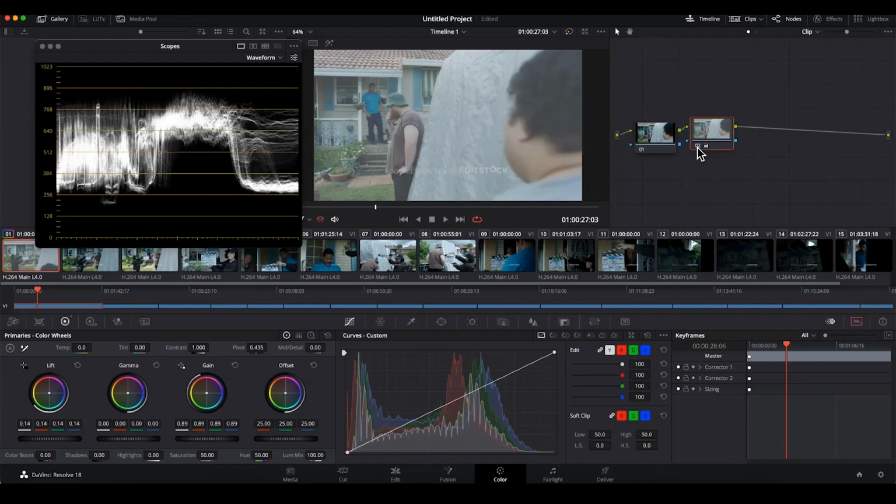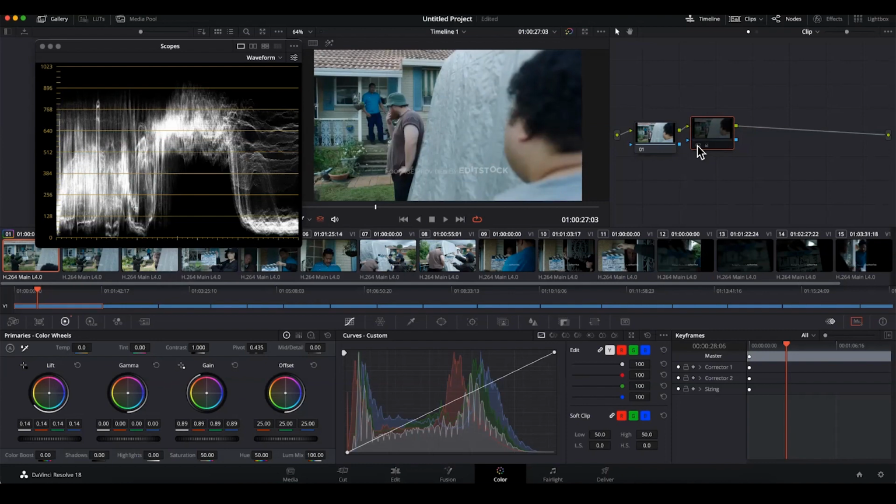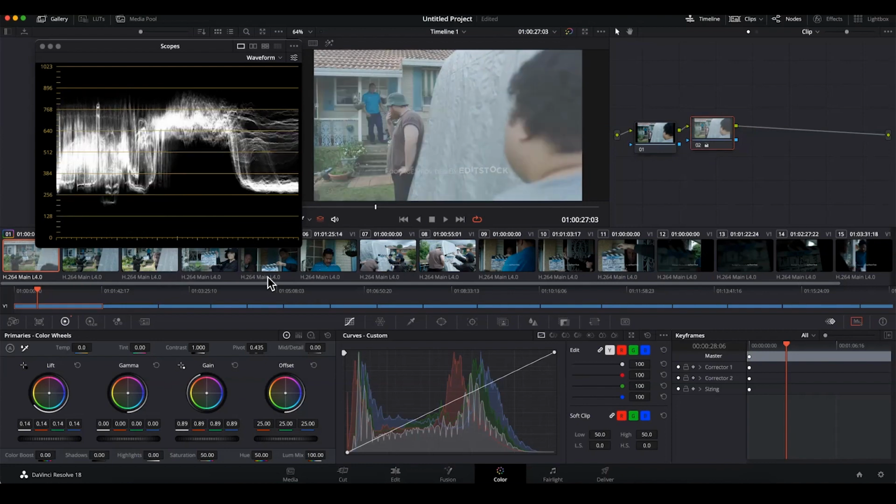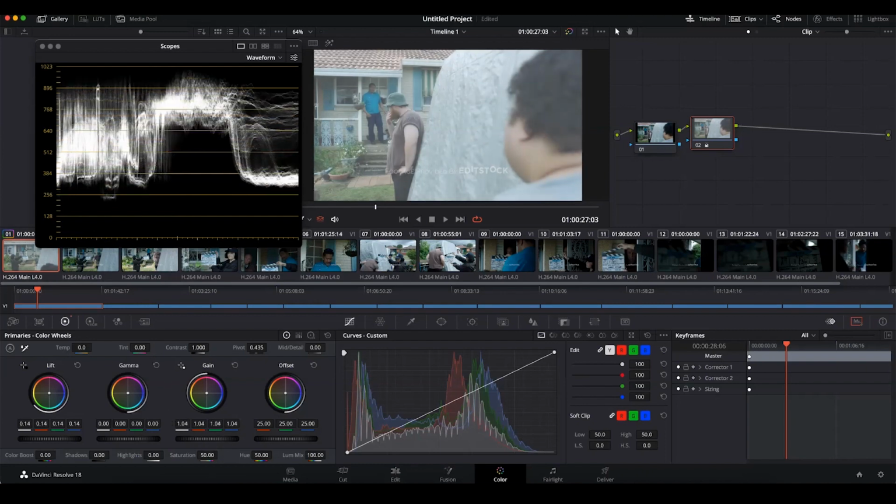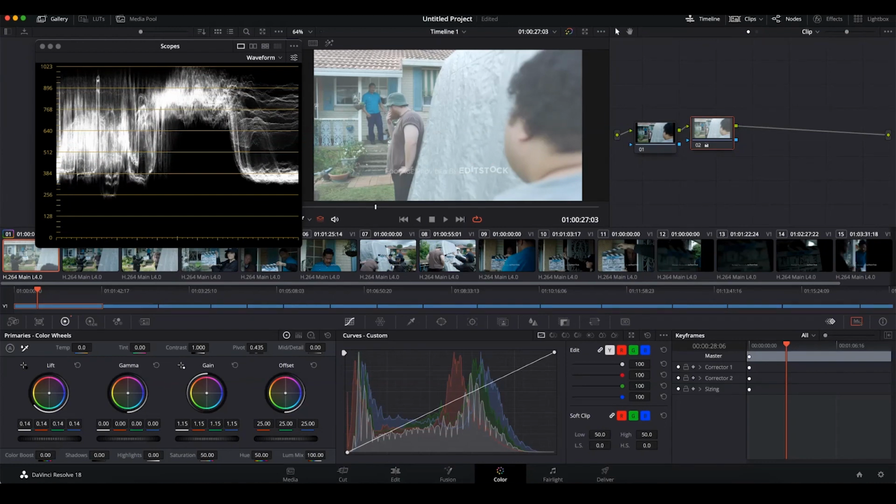You want to compare it to the original? Yes. Okay. So now you already understood the concept of how the wheels work. If you want to make sure that you have brightness, grab the gain, push it up. And if you want to have the thumb wheel, there we go.